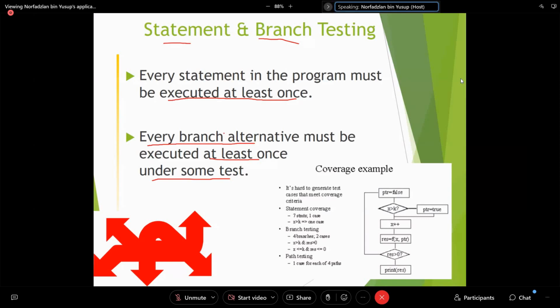For example, if you look at this chart here, what are the examples of this coverage? In here, for statement coverage, we have around 7 statements and 1 case. X more than K is considered 1 case. The 7 statements here come from each of these statements: 1, 2, 3, 4, 5, 6, 7. So in our coding, we need to execute all of these statements for the statement coverage.